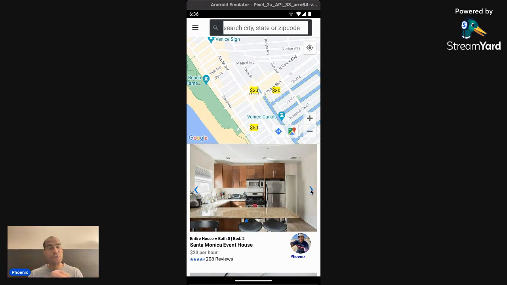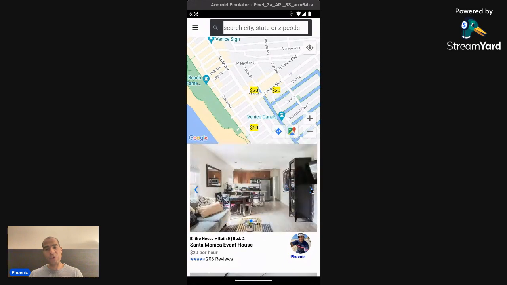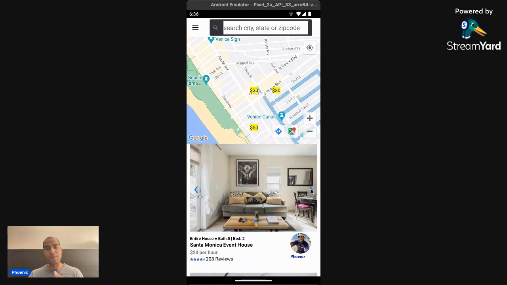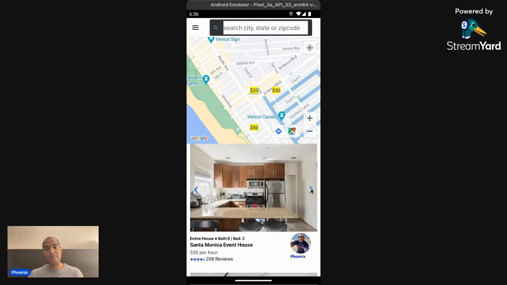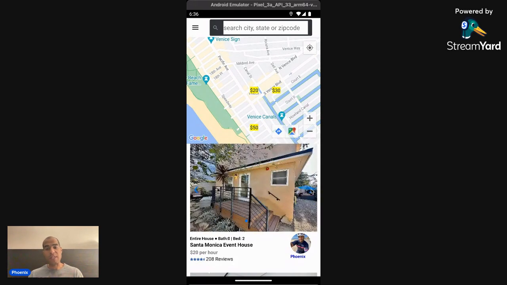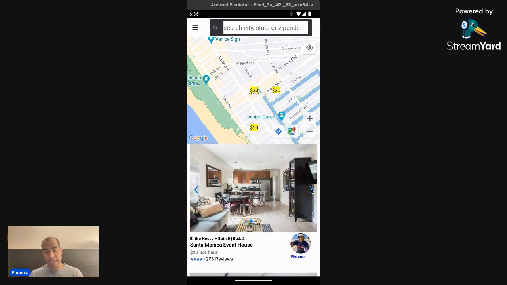You can navigate through the images. I've added some arrows on the left and right of this image, and you can see little dots as well that hint to you how many images there are. So you can get an idea of what the property looks like. Maybe you could see the outside.